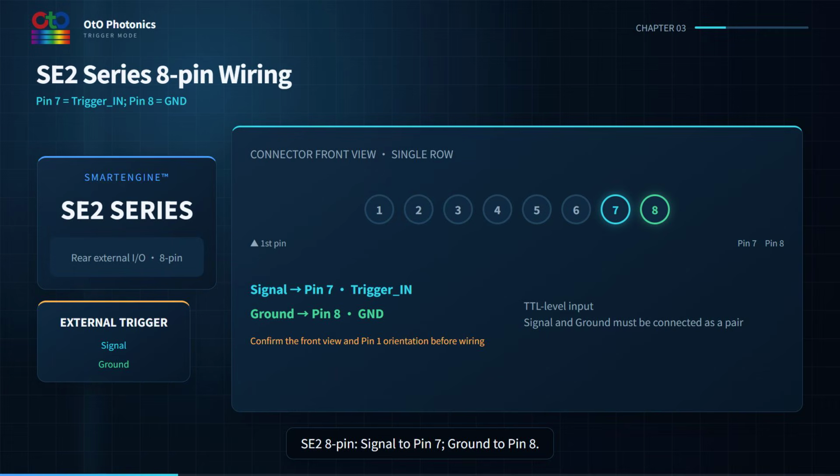First, consider an 8-pin SE2 series model. Read the pin numbers from the front view of the connector on the rear panel. SE2 uses a single-row 8-pin connector. Pin 7 is trigger in, and pin 8 is GND. Connect signal from the external trigger source to pin 7 and ground to pin 8. Do not identify pins only by wire color. Before wiring, check the connector orientation and the pin 1 mark again.